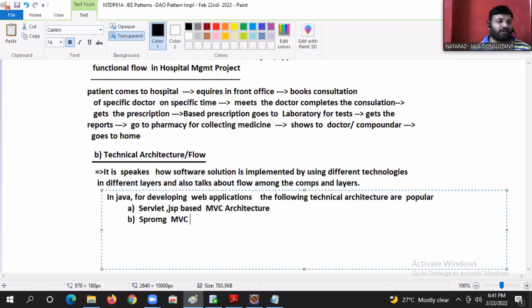If the interviewer asks, can you explain the architecture of the project? You should always take it as technical architecture. He never expects functional architecture from you. He always expects technical architecture only.